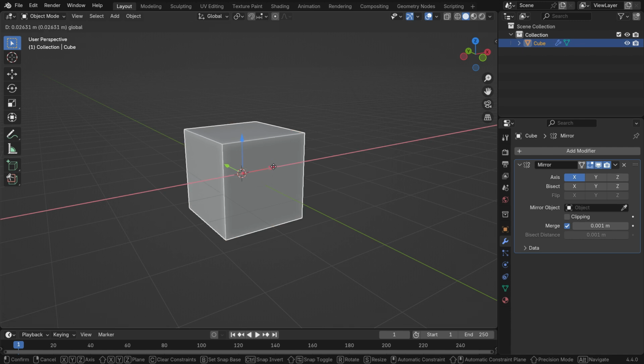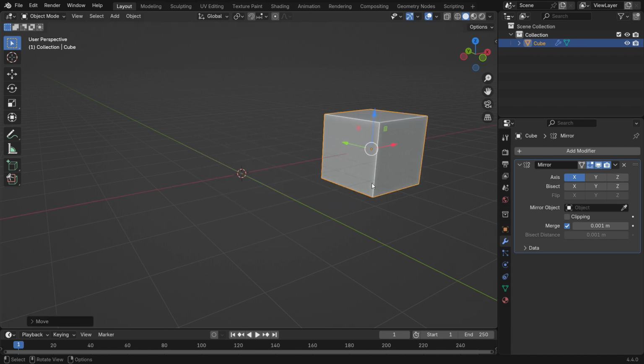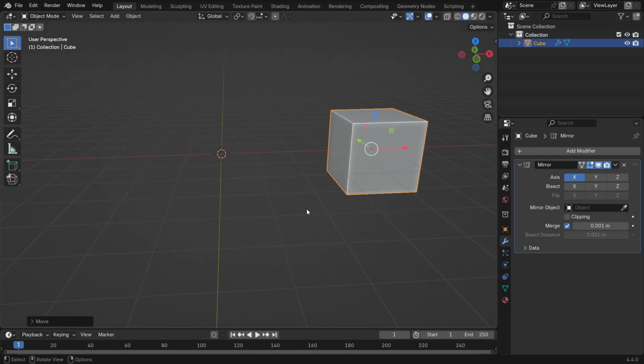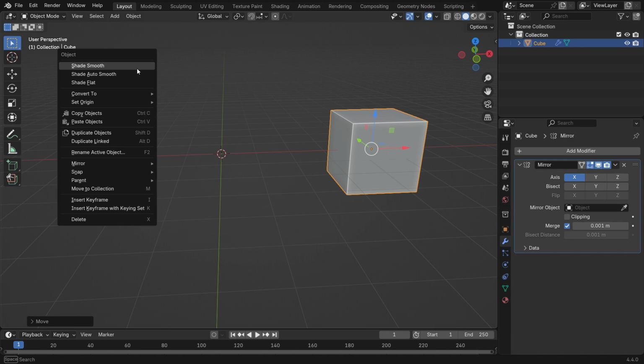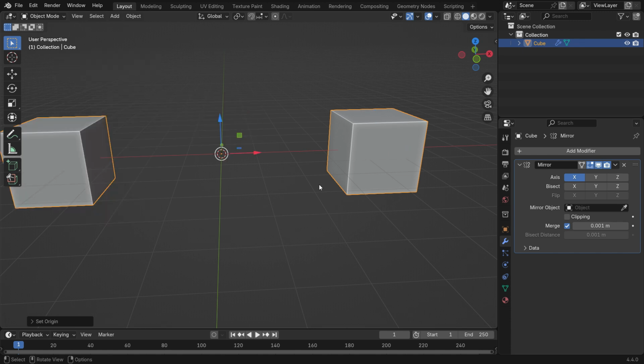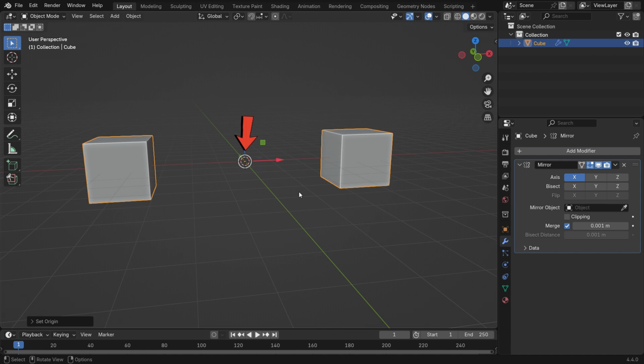First, move the cube slightly to the right along the x-axis. Still, you won't see any difference because in object mode, the origin moves together with the object. Now, right-click on the cube and choose Set Origin and Origin to 3D Cursor. And there it is. You can now see the mirrored cube on the other side of the x-axis.